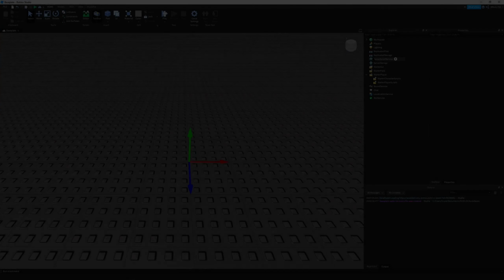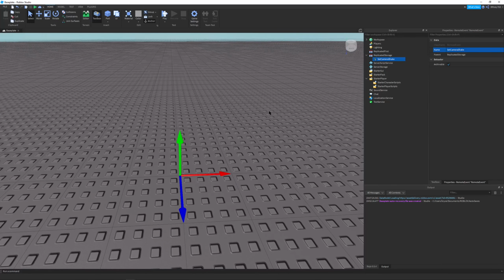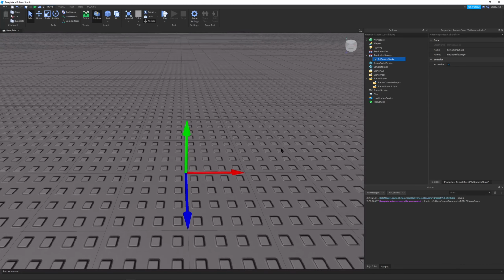So let's get started. I'm going to start by going into ReplicatedStorage and creating a RemoteEvent. This event I'm going to name SetCameraShake. The reason we need this RemoteEvent is that I'm making this camera shake in the context of an event. So let's say an earthquake happens. The server causes the earthquake. It tells all the clients to set the camera shake to true, and then all the clients' cameras start shaking.